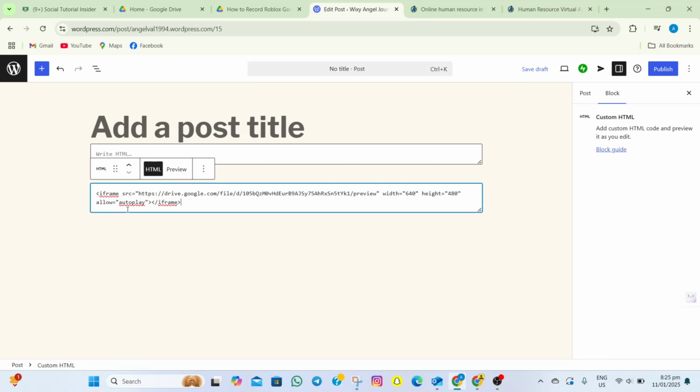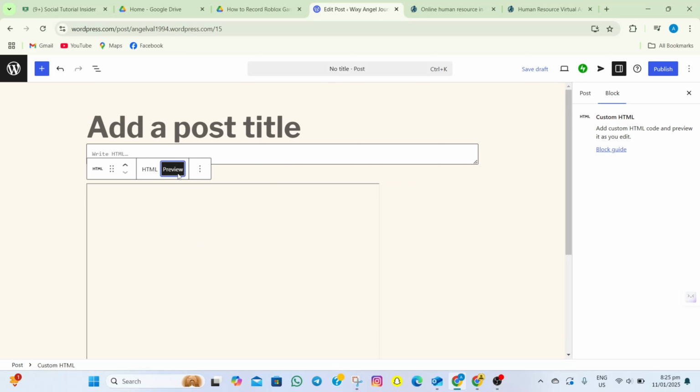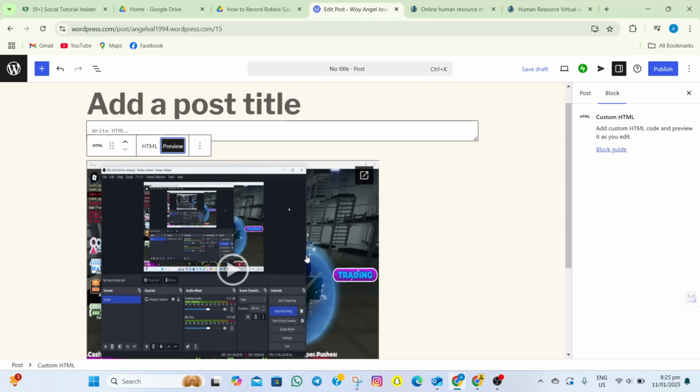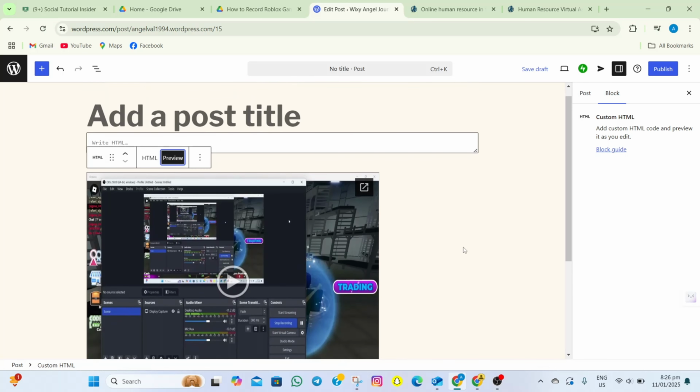And then if you want to see or view the video or image, all you need to do is to tap on this preview option. And as you can see, it automatically showed me the video. So that's how easy we can embed Google Drive image or videos in WordPress.